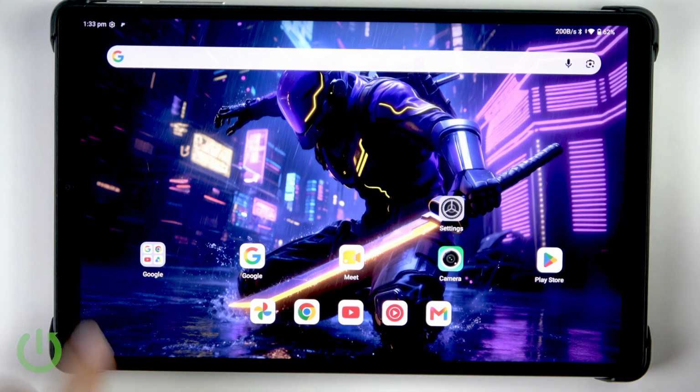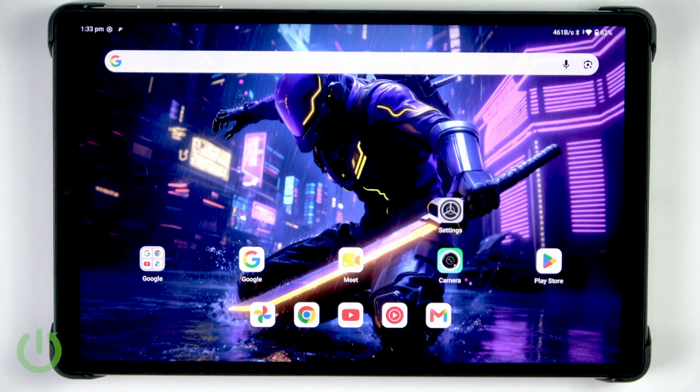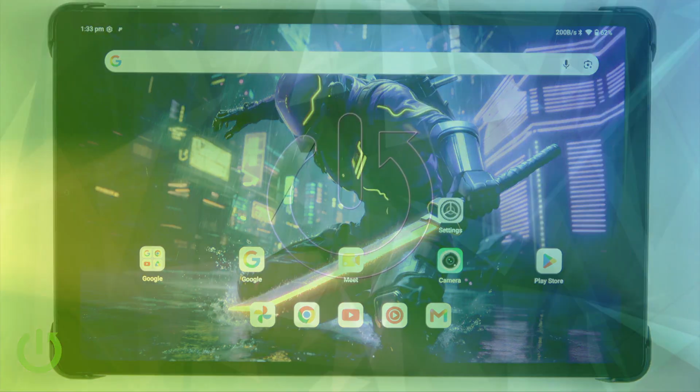Hi everyone, in front of me I've got the Shark gaming tablet, and let me share with you how to change the wallpaper on this device.